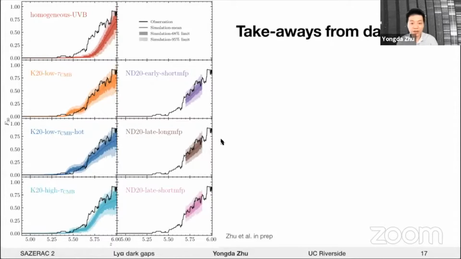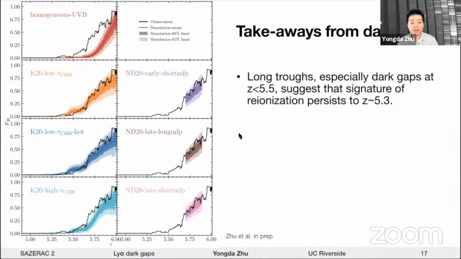Here is the comparison between the models and our dark gap measurements. The black curve in each panel shows F30 from the observation, and color shaded regions represent 68 and 95% limits of model predictions. As just mentioned, F30 increases with redshift. The non-zero F30 caused by low redshift dark gaps may suggest that the signature of reionization continues all the way down to redshift around 5.3.